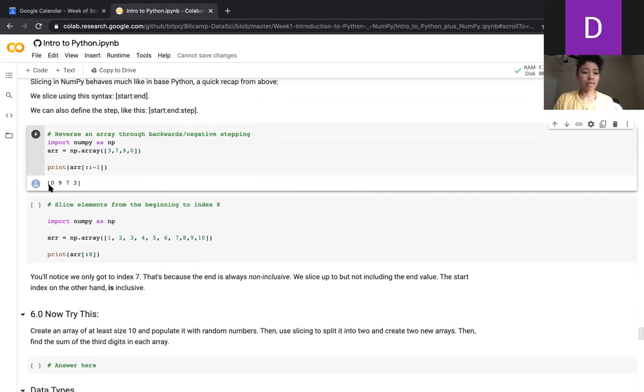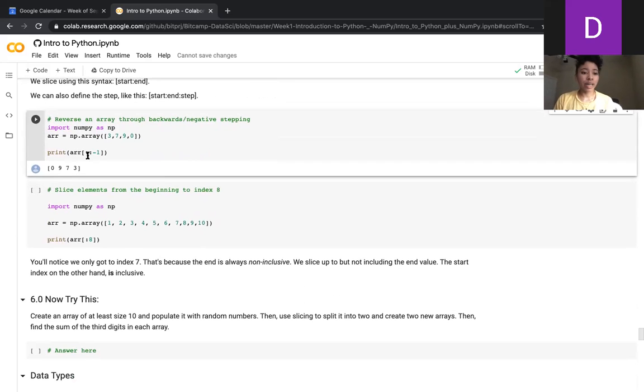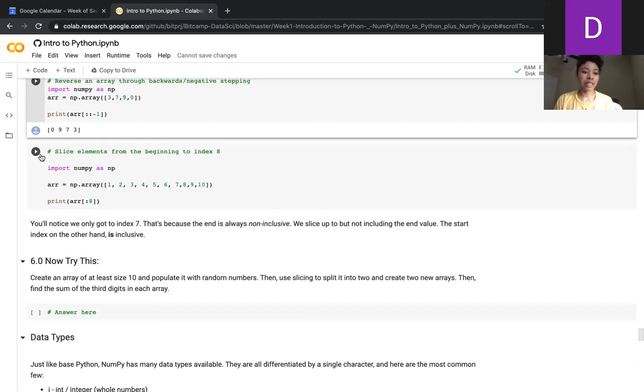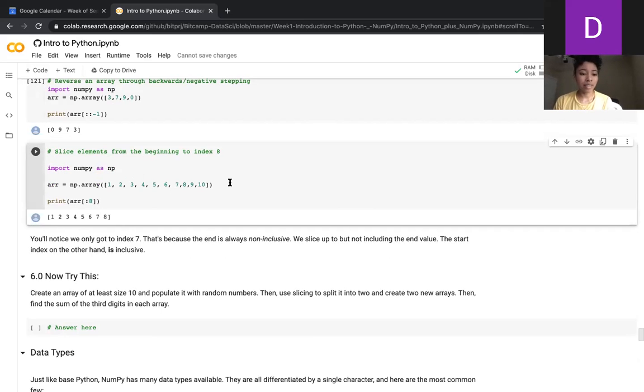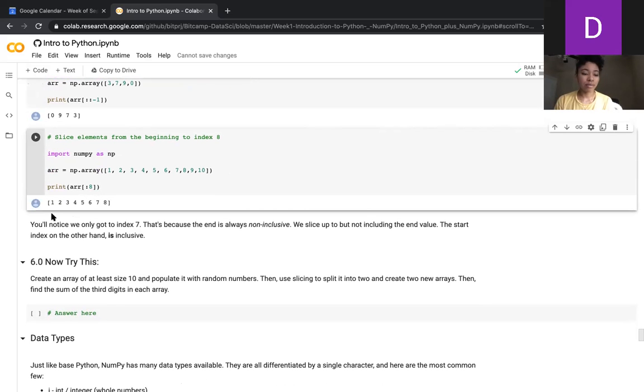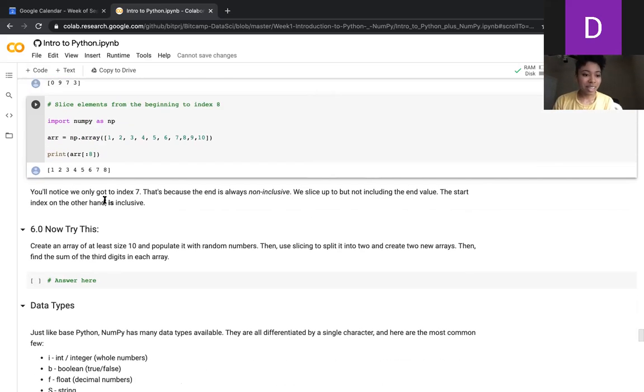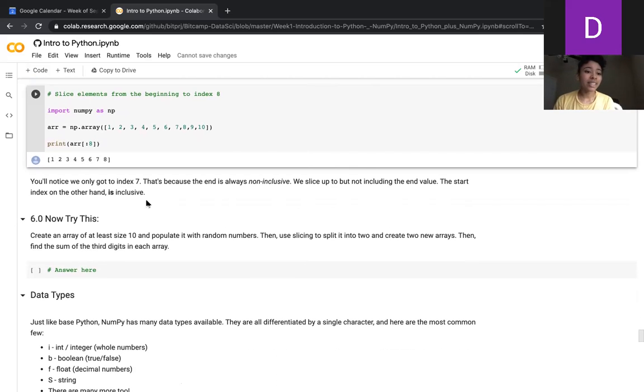So here we just print the array in reverse. Again, that's the double colon and the negative one. Comes in handy, so please remember it. And then also here, we will call everything from the beginning up to index 8. Again, you'll notice that we only got to index 7. That's because the end is always non-inclusive. We slice up to, but not including, the end value.